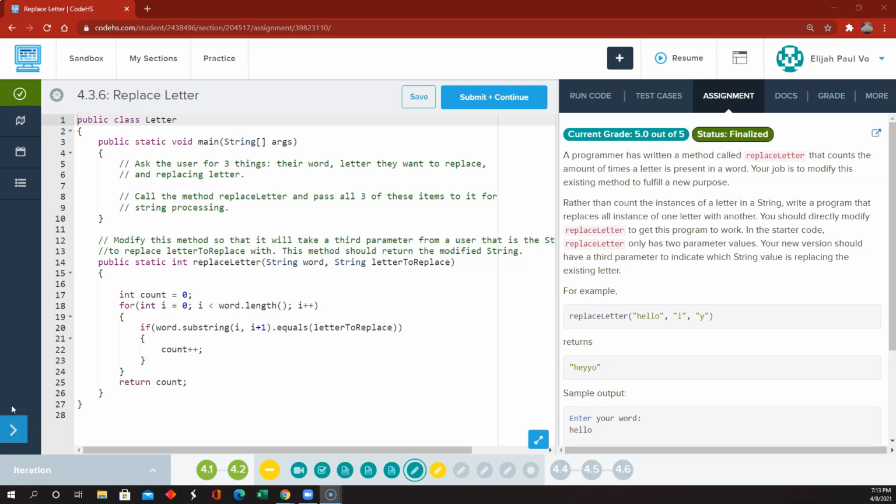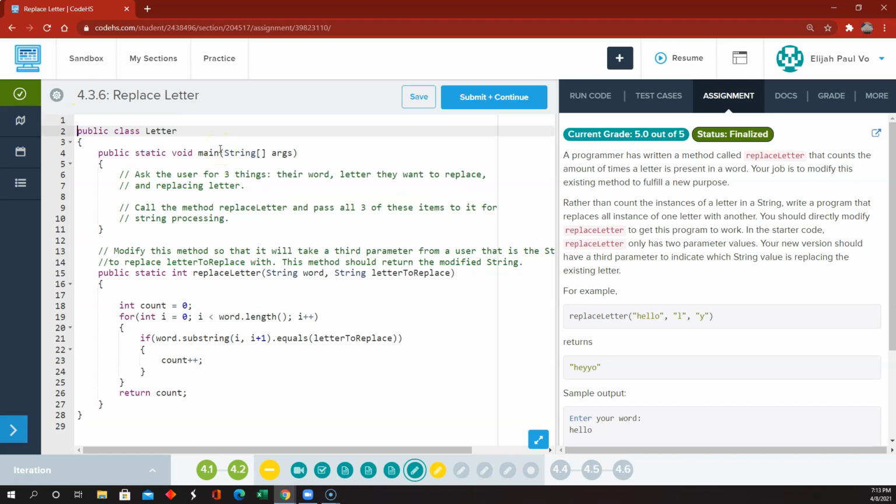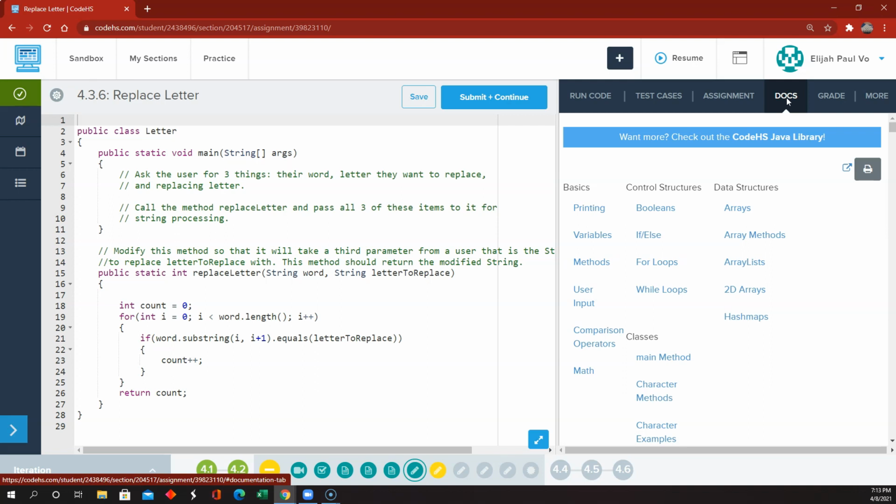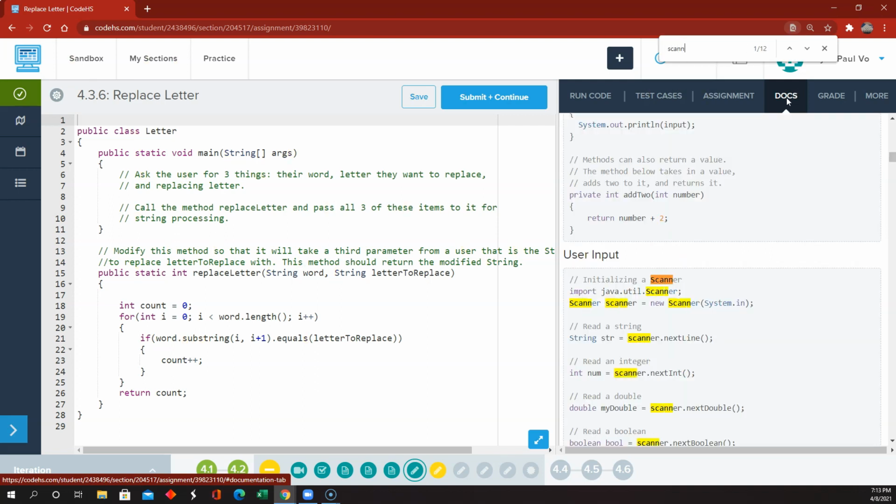All right, so here's the assignment portions of Nitro 4.3. In 4.3.6, they need us to ask the user for three things, but they don't even have the scanner in here yet. So I'm going to come over here to Docs, search for scanner, and copy and paste that.